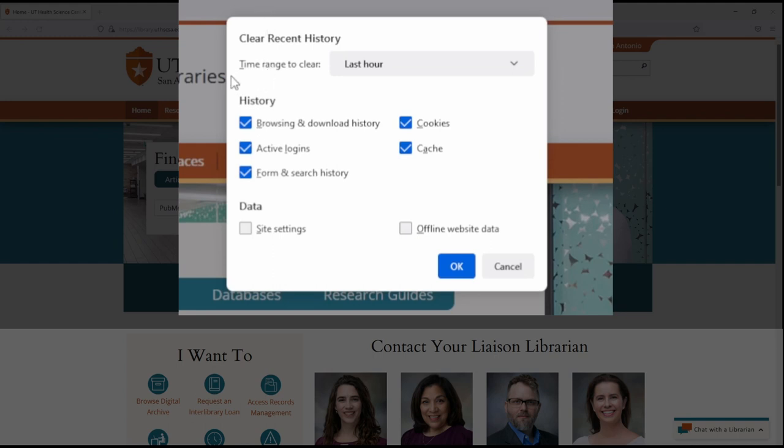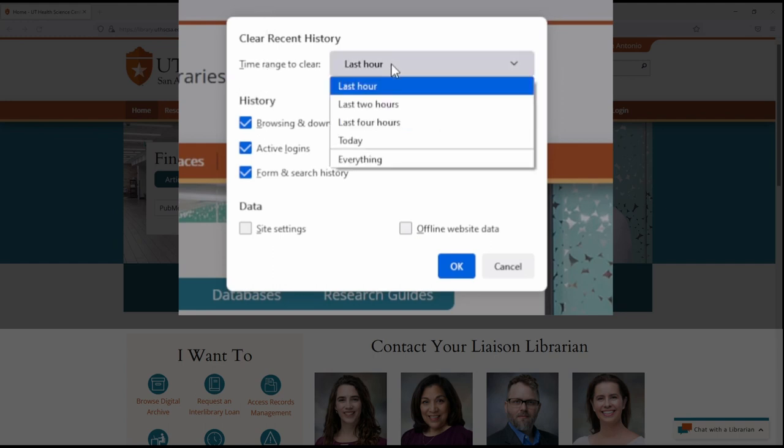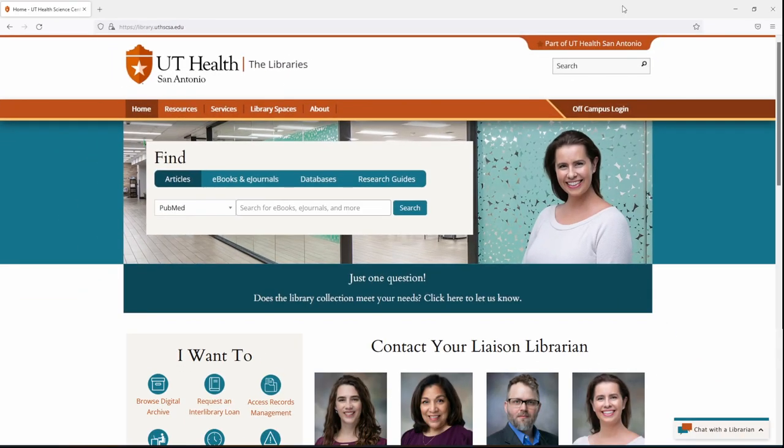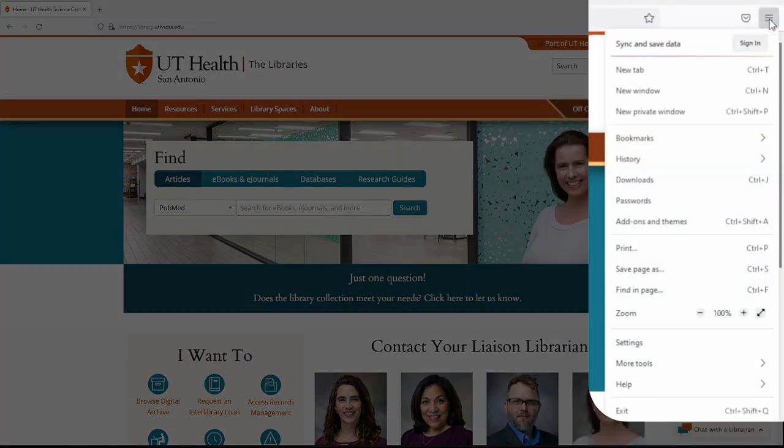Once again, you have the ability to choose the time range to clear, anywhere between 1 hour and everything. And then here you have the option to delete your browsing and download history, active logins, form and search history, cookies, and cache. So you notice on this one, they do not have an advanced menu like Chrome does, but this menu does include several things that the basic tab in Chrome does not. And once you've chosen your time and what you'd like to delete, you can go ahead and press OK.